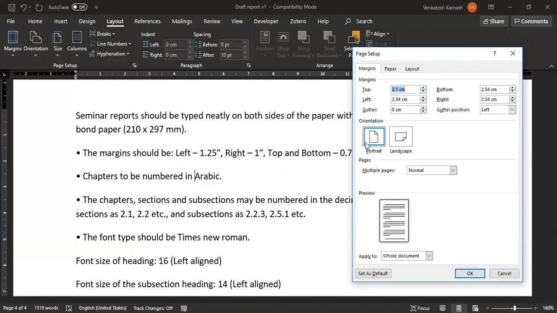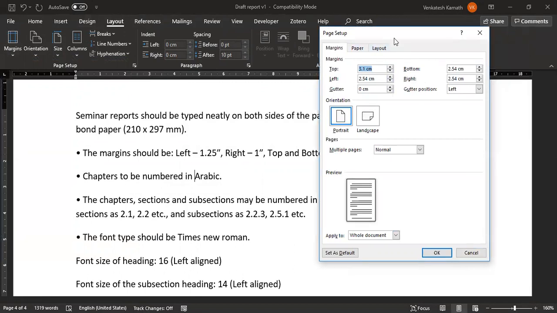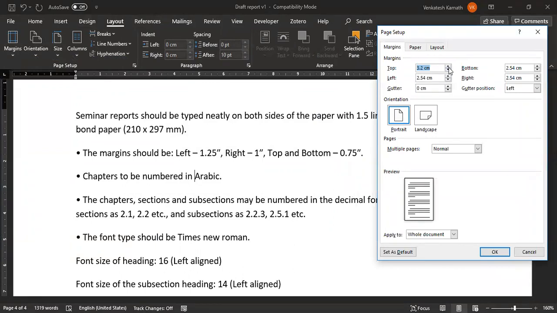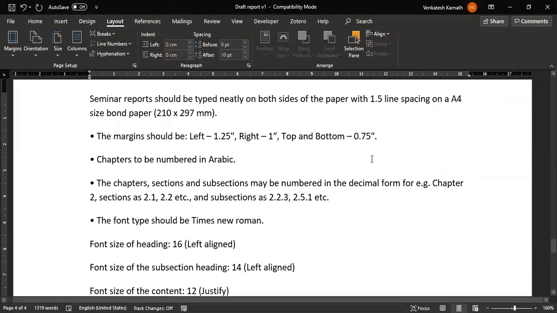This is top and bottom, 0.75 inch. 0.75 inch is 1.9 centimeters. Let me write it, 1.9, and the bottom is 1.9. Left is 1.25, that is 3.1, and the right is 1 inch, 2.54. That's done. Click OK. So now this particular thing is set up.